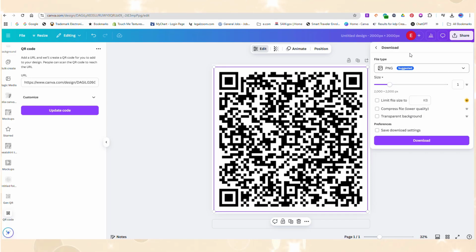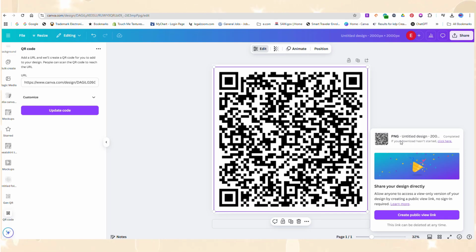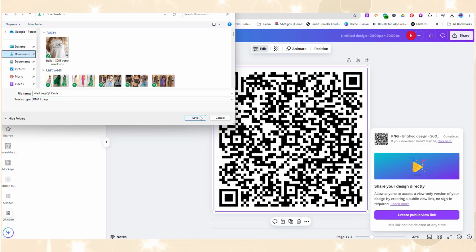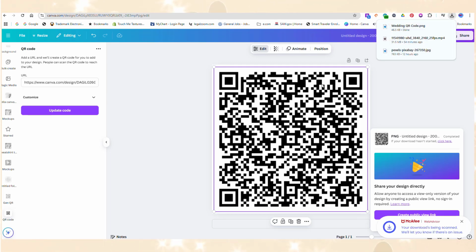and download it as a PNG. Download it to your desktop or whichever device you're using. And I'm just typing wedding QR code. Okay. Make sure you put that in your downloads. Save that. Okay, it's saved in your downloads.